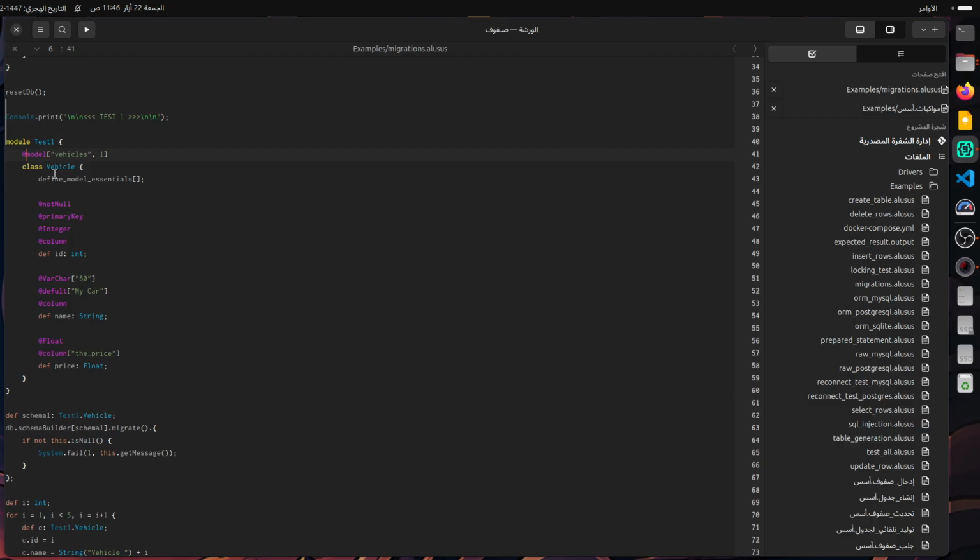We have a vehicle model. It has this model tag. It tells it to create a table with the name vehicles, and it has ID, name, price. As you already know, when you run the database, db is the actual database object, and then you can do dot schema builder, give it the schema, and then call migrate, and this will bring your database up to date, basically to the current shape of the models.